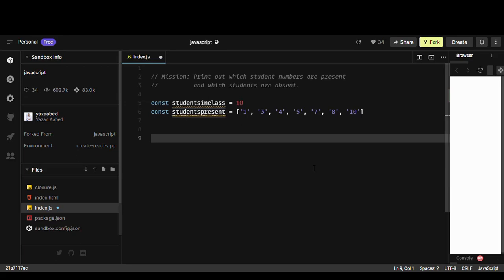Today I'm building a program that will be able to tell which of the students in my class are present and which ones are absent. What we're given is two constants. First, students in class, that is the total number of students in the class. Students present is the students who are actually present on that day.